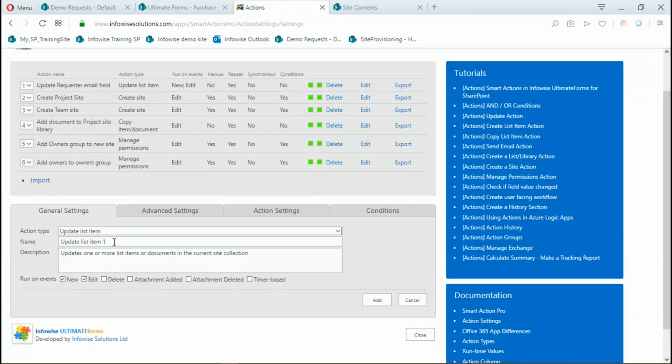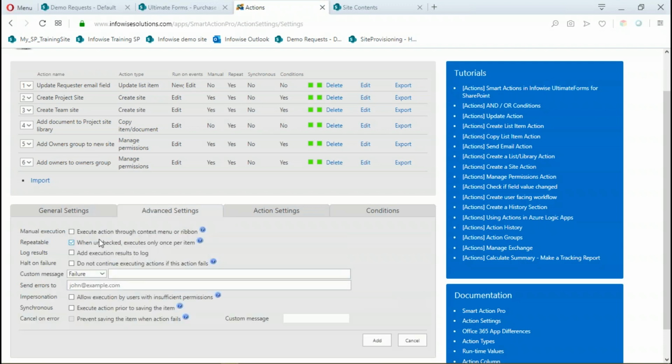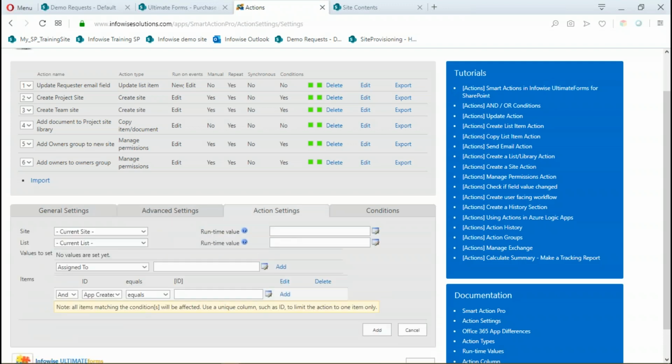Okay, let's update list item, and we're going to add URL. And this is also going to happen on edit, and in the advanced settings, I'm going to have it executable for right now.